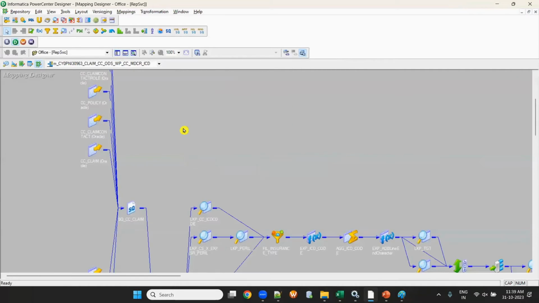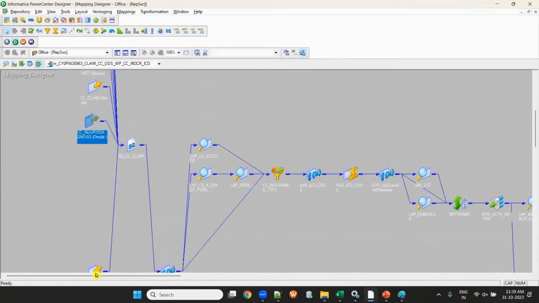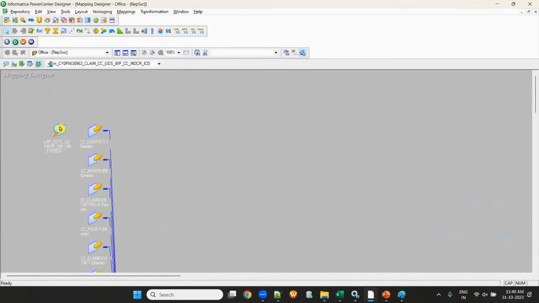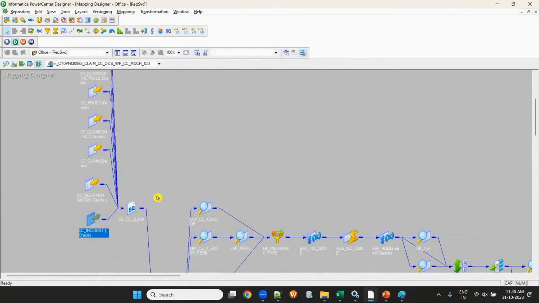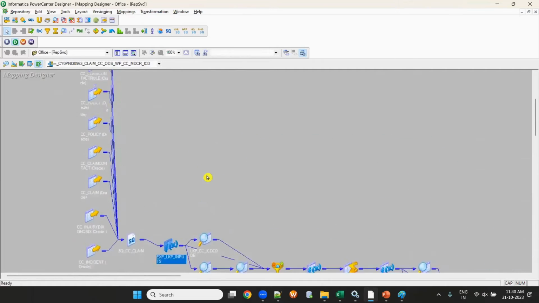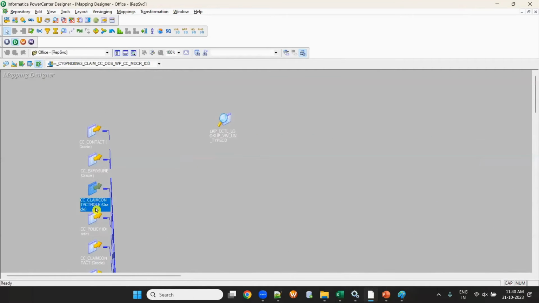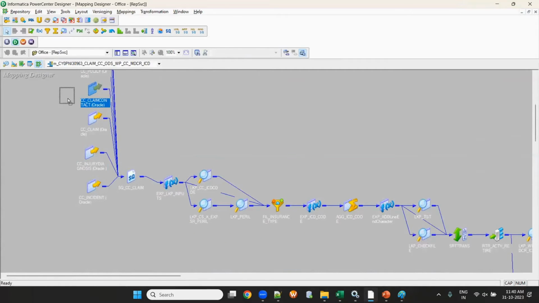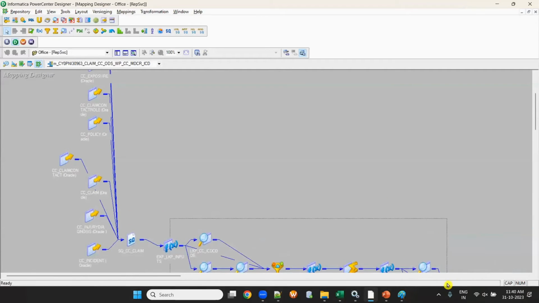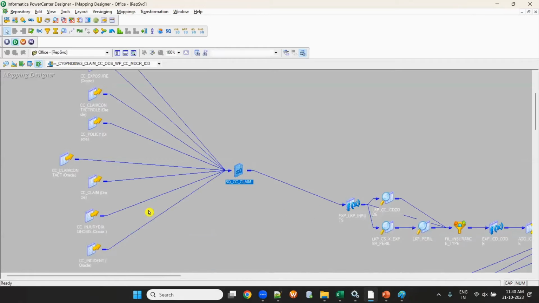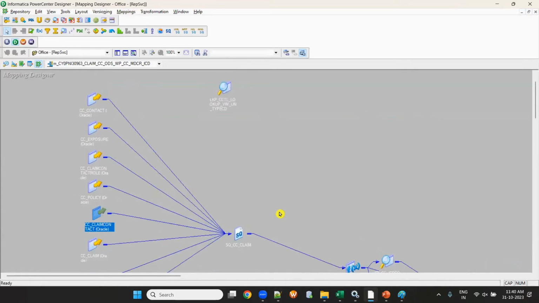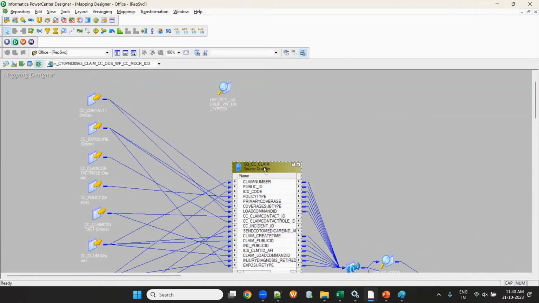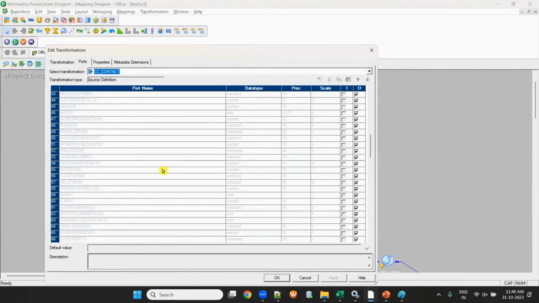Now see this mapping. How many sources do I have? 1, 2, 3, 4, 5, 6, 7, 8. 8 sources I have, correct? These 8 sources we joined by using source qualifier. Now, if you see the source columns, the first source has almost 142 columns.